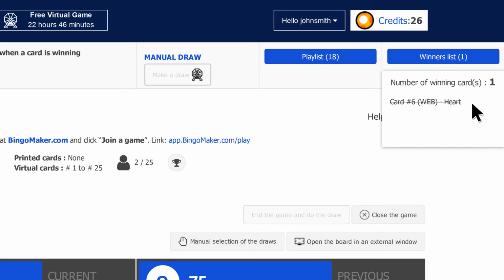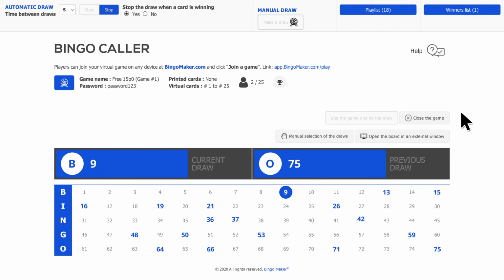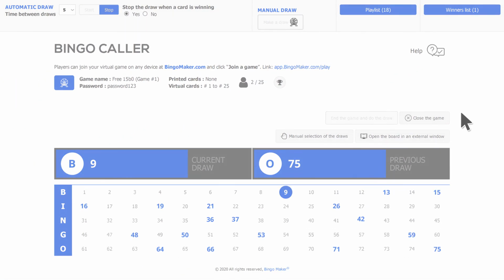Confirm the bingo with the player and give a prize. Continue the game until you have no prizes left to give to winners.